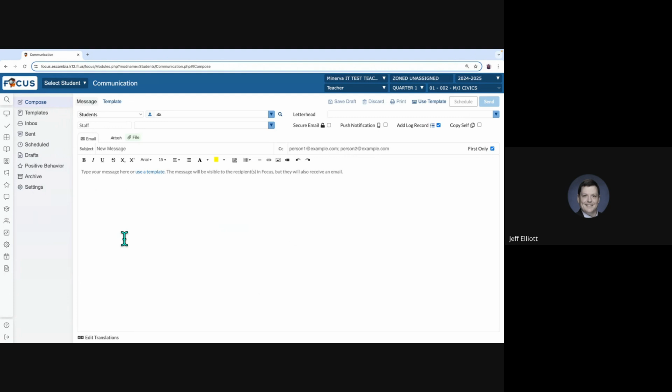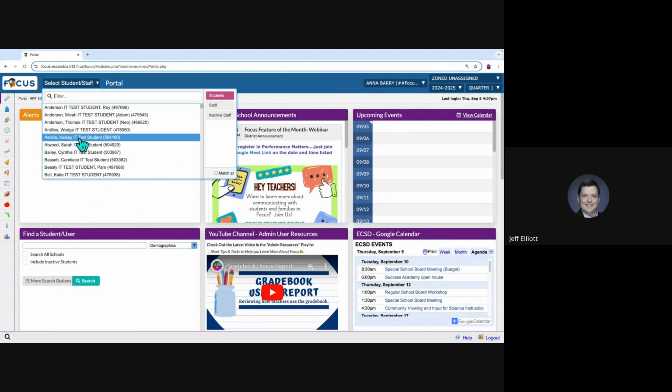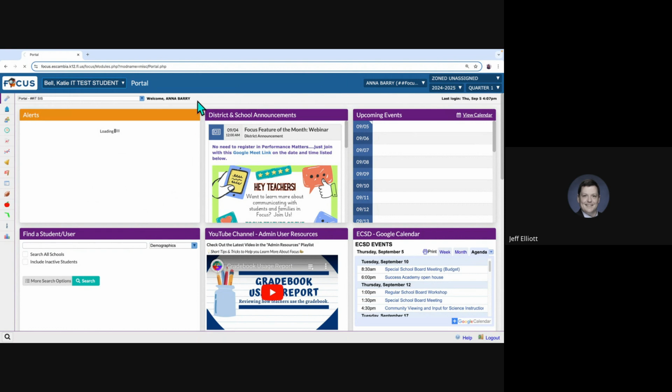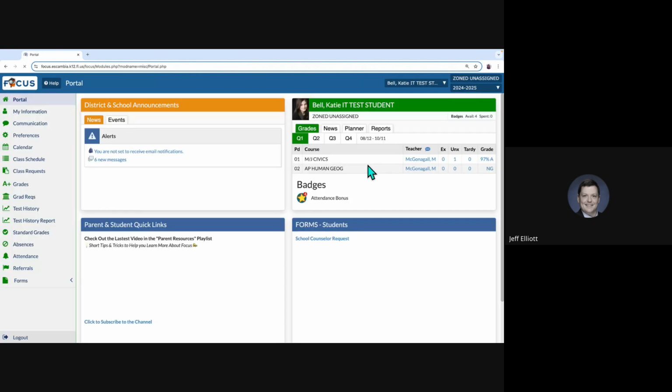This is our test site where everything's mocked up, but when students log into Focus, if they have one teacher, or seven teachers throughout the day, they see their names. When that student logs in, and if Anna can show that, they just click right there on that teacher's name, and that's how they send messages to their teacher. So I think it's good for a teacher to be able to see that perspective.